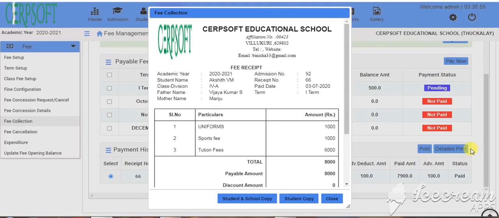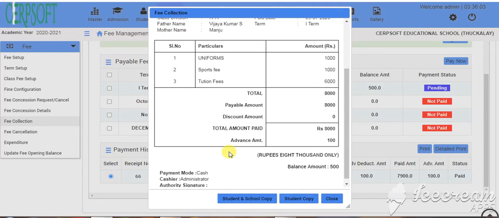There are two types of prints. One is print, normal print it will happen. Detailed print, it will give what all the fees collected, the detail will be there. You can have all the things. Then student and school copy, 2 copies will come as printout. Student copy means only 1 copy for giving to the students. It can be taken by any printer attached along with your application.